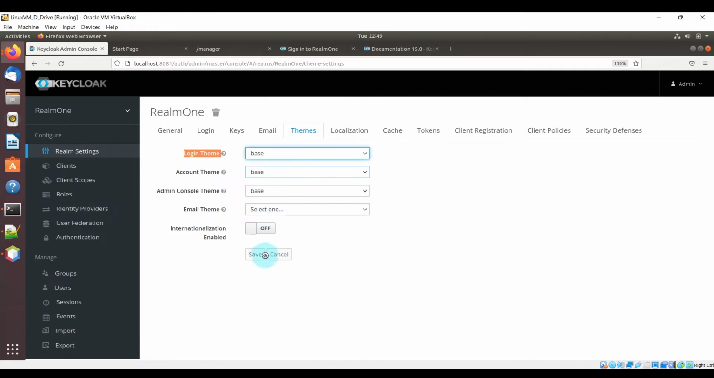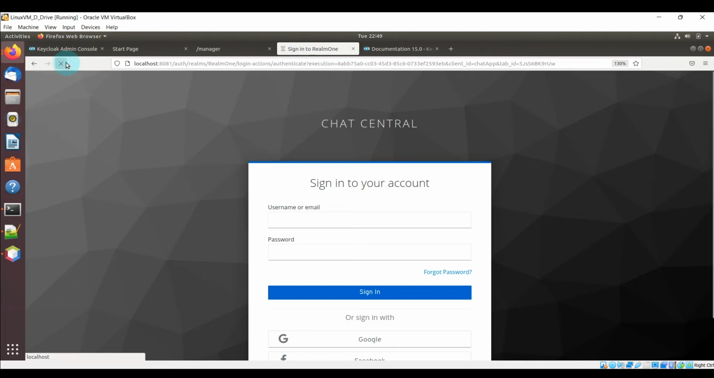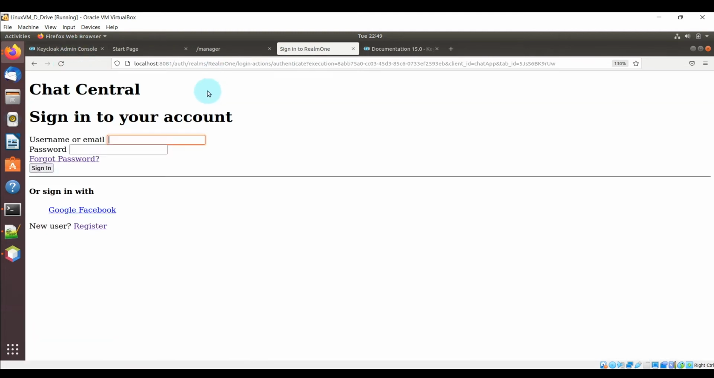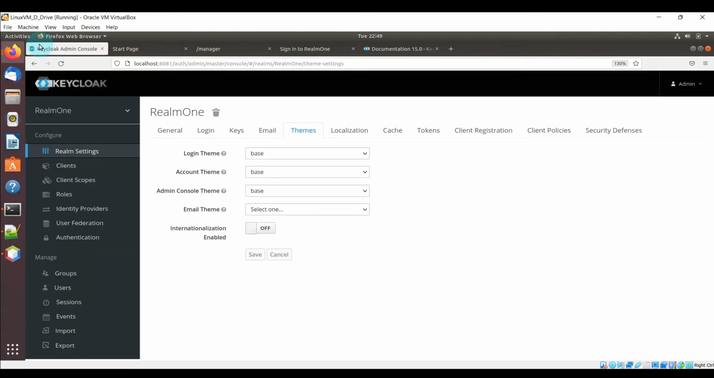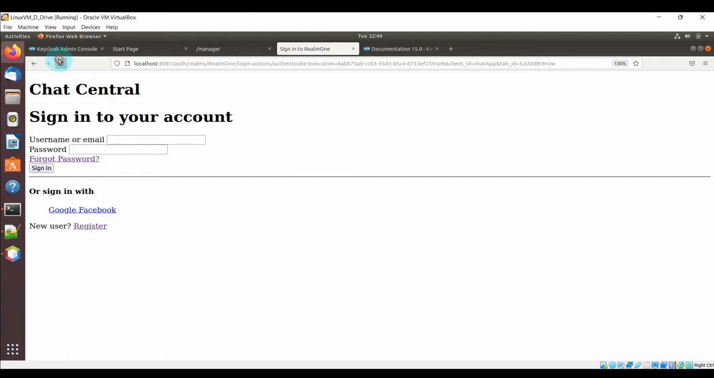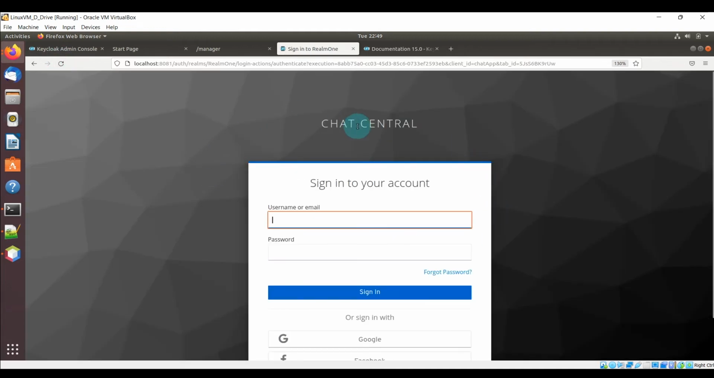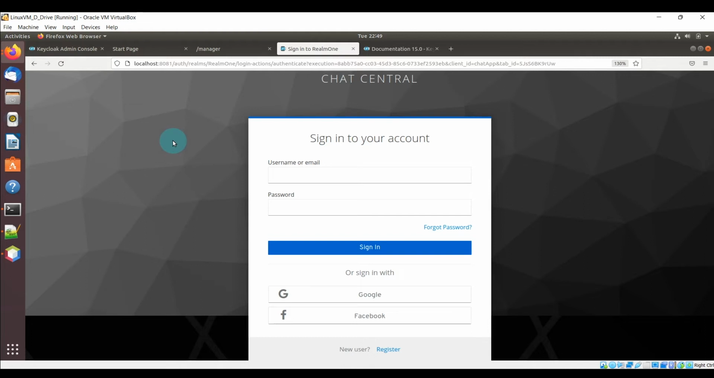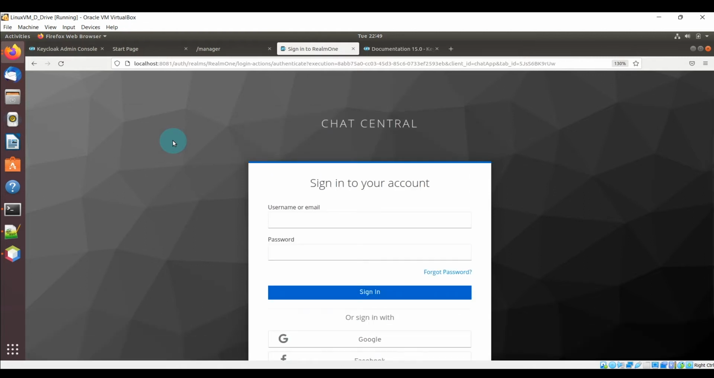So if we go ahead and click the base, I actually already have it saved, and you launch your app. Let me refresh this. I have my chat application launched from Apache Tomcat server. You can see that the base theme is just plain and bare. So there's like no real CSS along with it. But if I go back over here and update the login to be Keycloak and save, we can go ahead and refresh this page. And you can see now it's still a login page, but it's using the Keycloak theme, and it definitely looks a lot more presentable than the base theme.